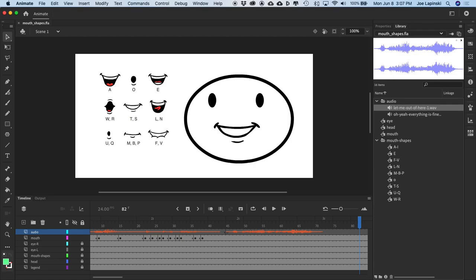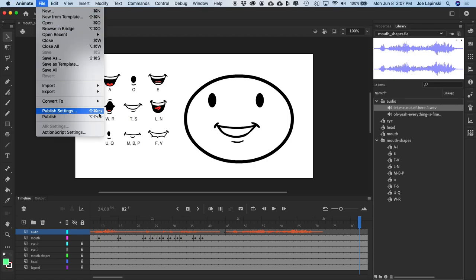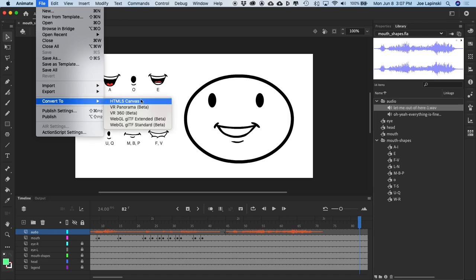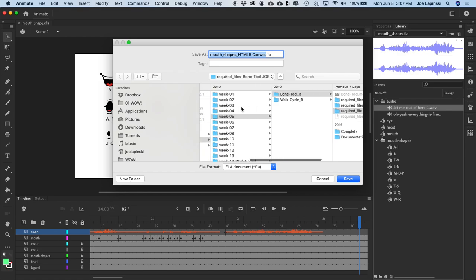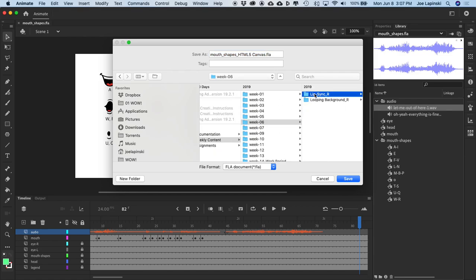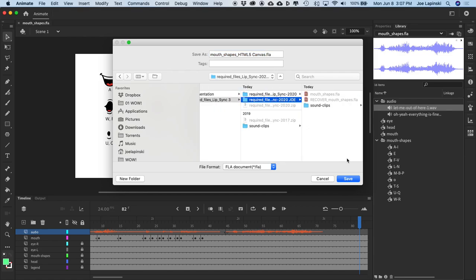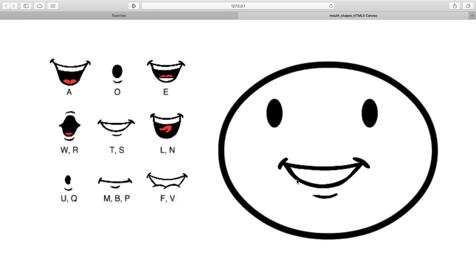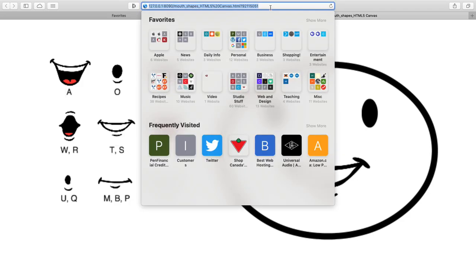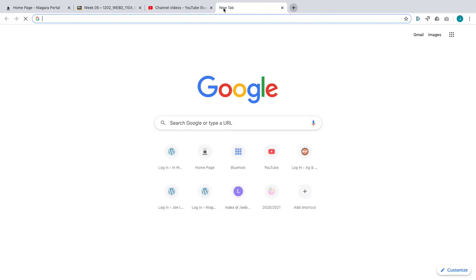Let's see if there's anything else I need to show you. When you're all done, you can convert it to an HTML5 canvas. And that should work now in a browser. It's not working for me because Safari does not like audio.